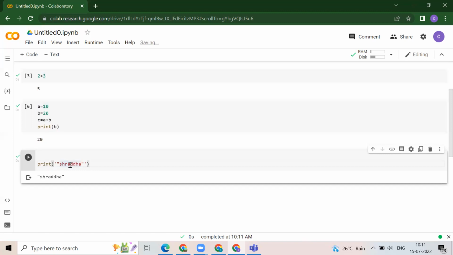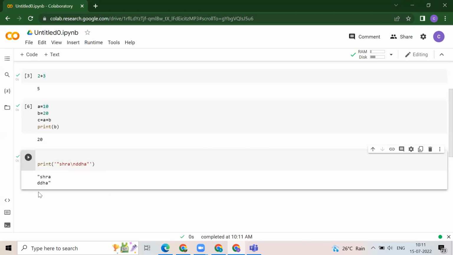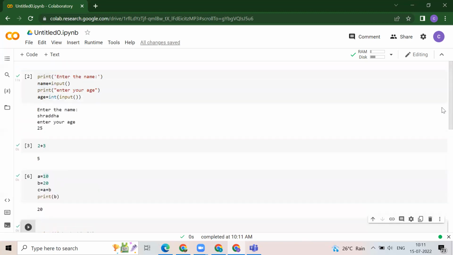Okay. After that, if you want a tab, you need to just write backslash T. So you will get Shraddha, space, then the next value. So this backslash T is called a tab. If you want a new line, you can just use backslash n. So you will get that on a new line. So in this way, you can print your statements, you can initialize your variable, and you can store anything inside your variable by using this method.